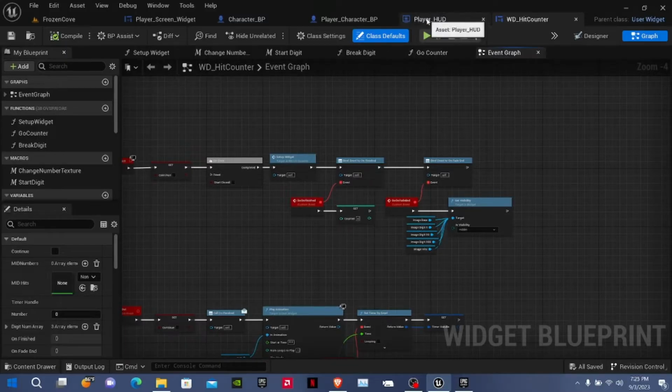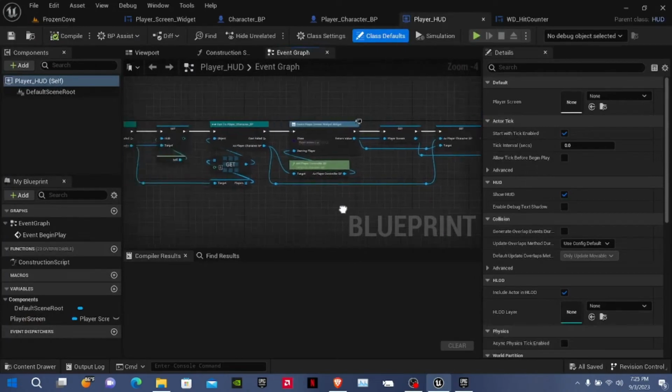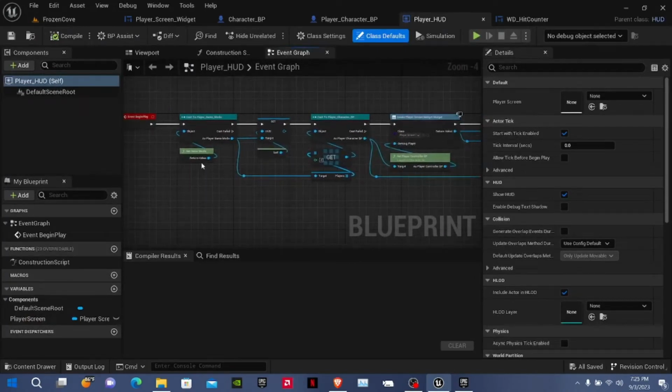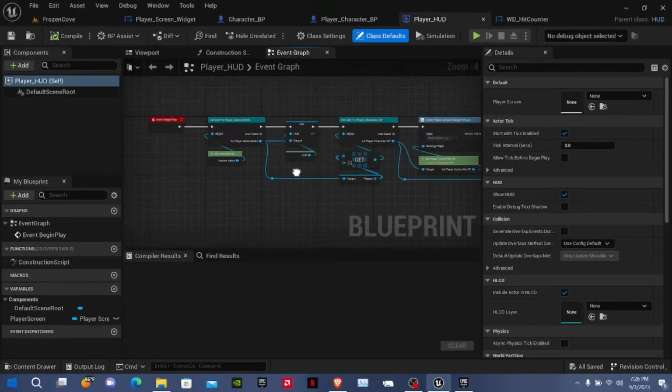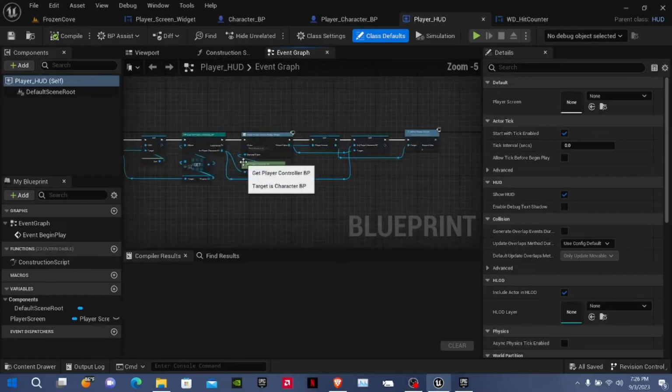Now before we do any of that, we go to third person, blueprints, spectacle fighter, and HUD, and click on the player HUD, like so. If you watched my previous tutorial involving the player HUD, which contains health, magic, and rage meter and all that stuff, this is what we have here.